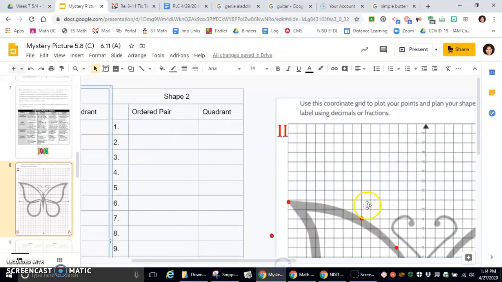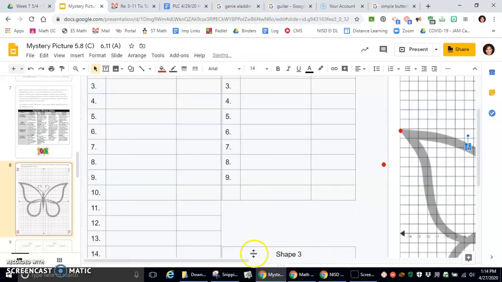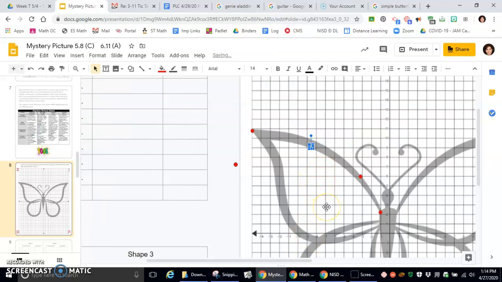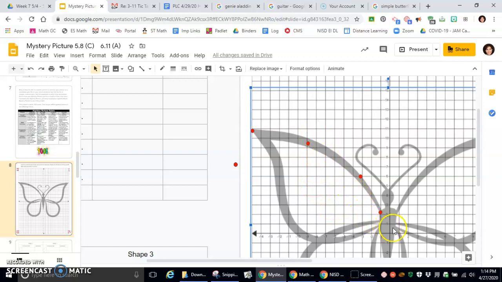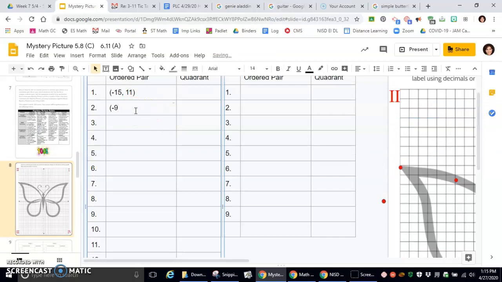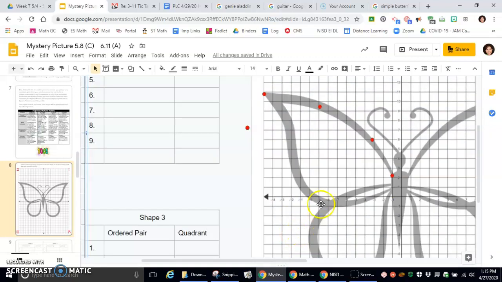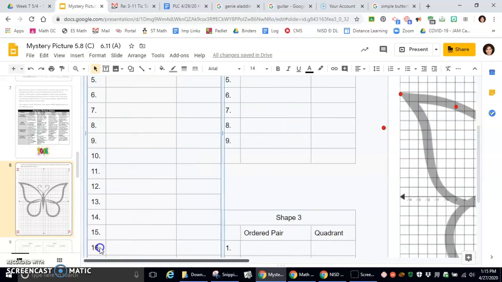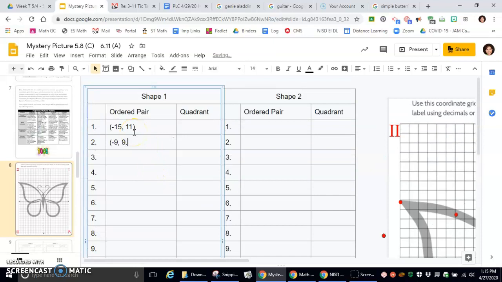I'm going to put it right here just so we can talk about how to record this one. If I go negative, it's negative 1, 2, 3, 4, 5, 6, 7, 8, 9. So I'm going to record negative 9, comma, and then let's look at my y-axis. 1, 2, 3, 4, 5, 6, 7, 8, 9. It's between 9 and 10, so that would be about 9.5. So 9.5. I would continue doing this.